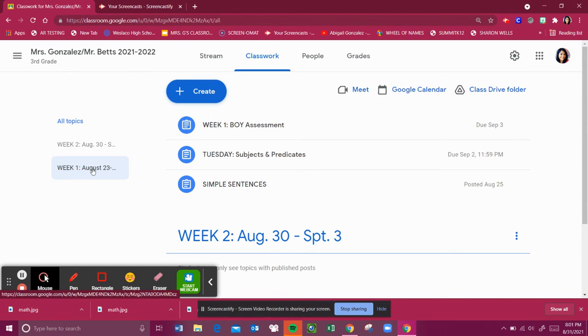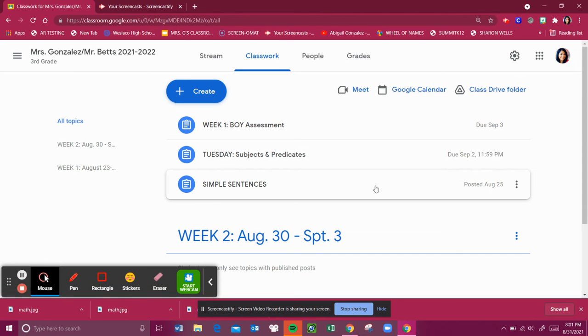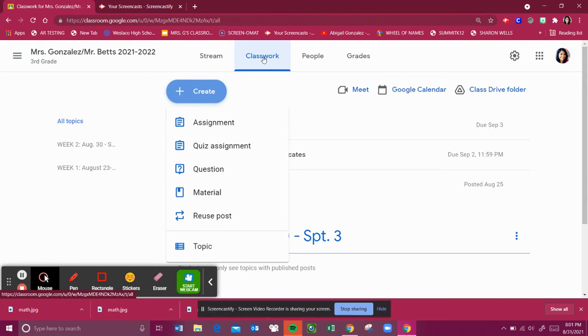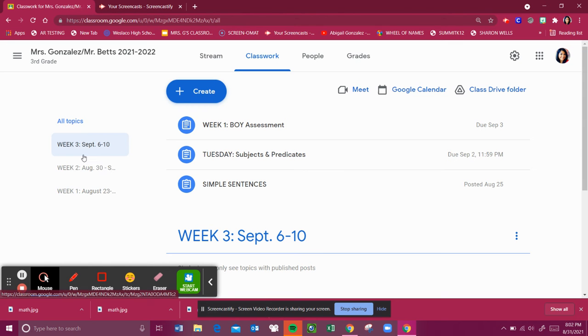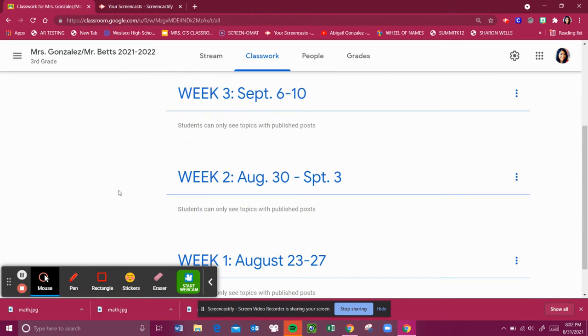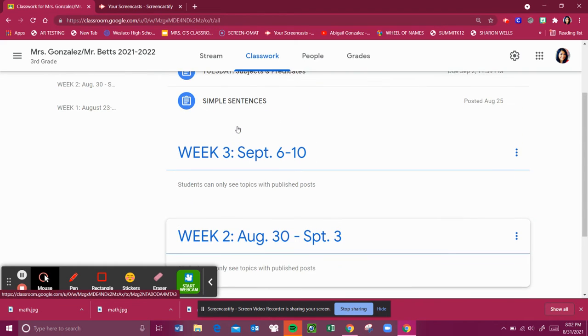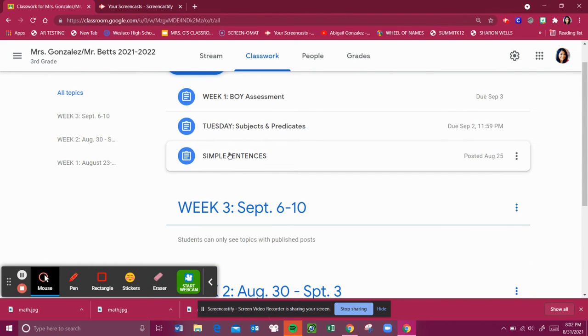I'll just throw everything for the week in there, and I'll just organize it in a way that's easier for the kids to find. So, for example, I create a topic, and I'm going to create for next week. I'm going to go again, Classwork, Create, Topic. This is week three. Next week is going to be September 6th through the 10th. And that's my week three. Everything for week three. Again, this was the best way for me to organize the class and see how it starts building up.